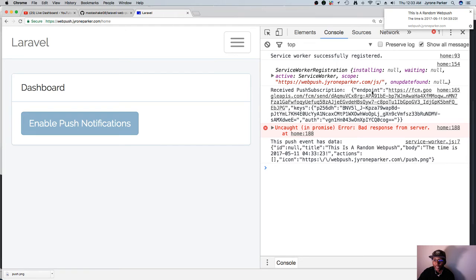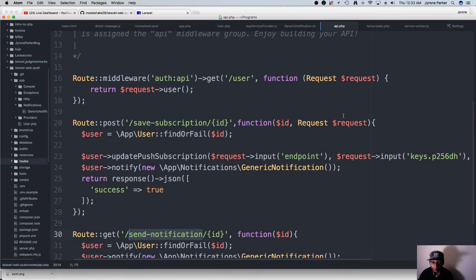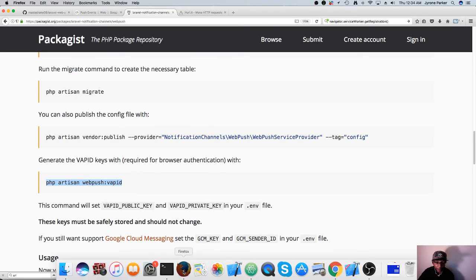You see right here, I have endpoint, and there's fcm.googleapis. I have my keys, and I have p256dh, and I have auth. I'm going to grab the keys and the endpoint, and I'm going to send that up to the server. And that's what I'm going to do in this API routes file, save subscription ID. This ID is going to be the ID of my user. I'm going to find that user, and then I'm going to call this update push subscription function, which we got as a result of using that Composer package that we downloaded previously.